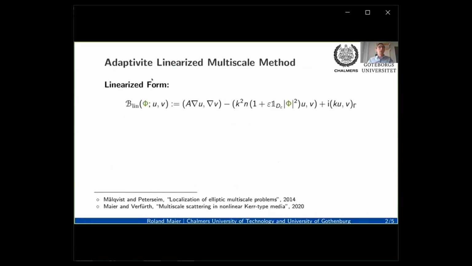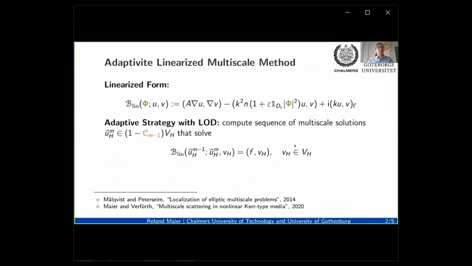First, we require a linearized form, b_lin, where this nonlinear term is replaced by some auxiliary function phi. Then we can use this in order to construct an adaptive iterative strategy with the multiscale method LOD. What we do here is we take the previous iterate and plug it in as our function phi, and then compute the new iterate based on this linearized problem, which is posed in this adapted finite element space V_H, where this V_H space is corrected by this correction operator C.